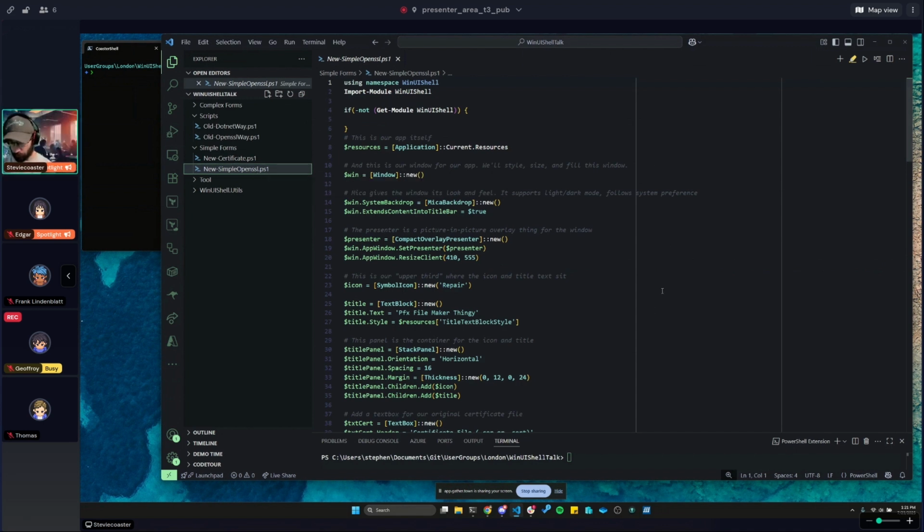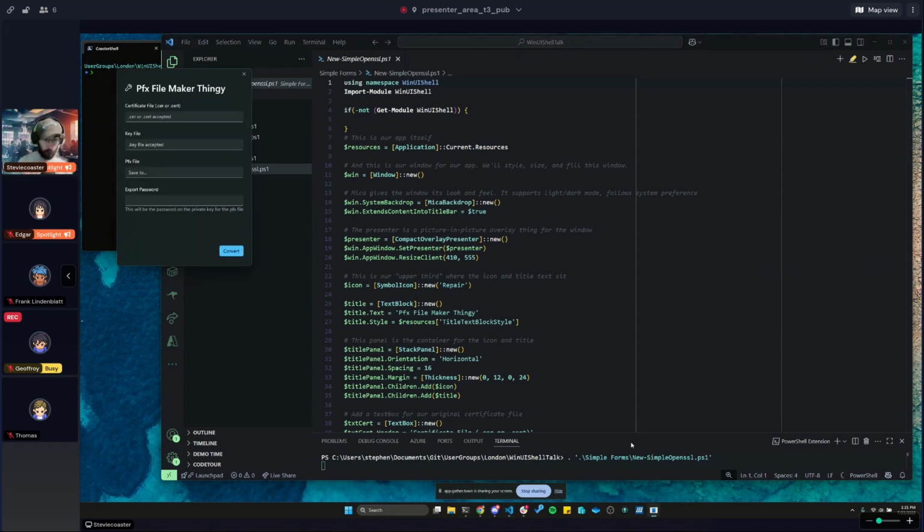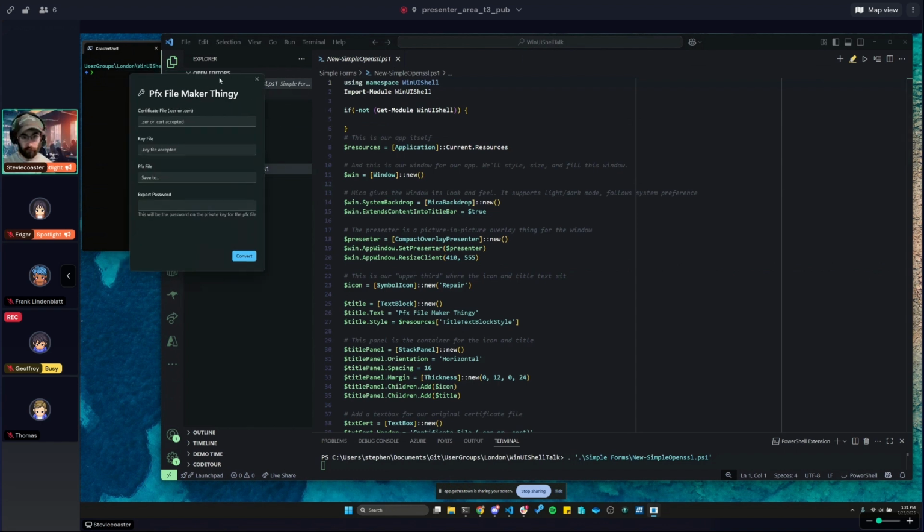So if we look at this one, and I'll just show you what it looks like before we dive into it here. So we'll say new simple, and we'll run that one. And we get this really nice UI that folks can run, right? So we can supply our certificate file, we can supply our key file, we can supply where we want the PFX file to be saved to, and then optionally, we can have a password on the PFX.